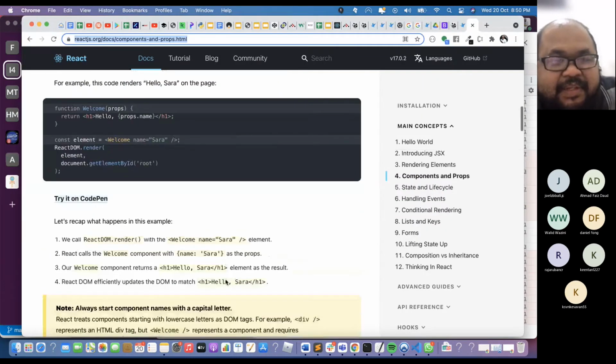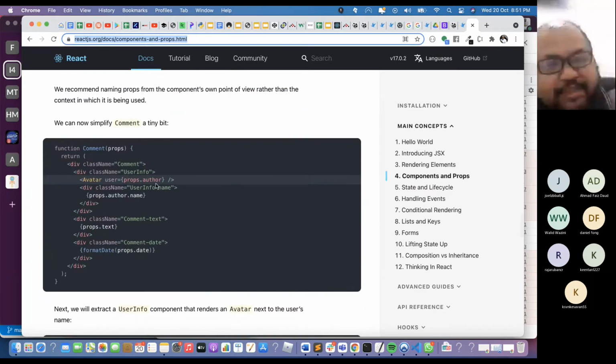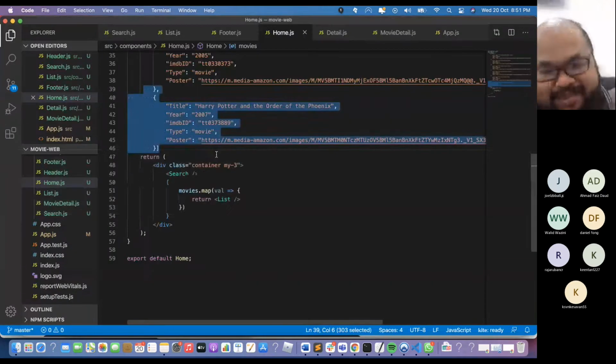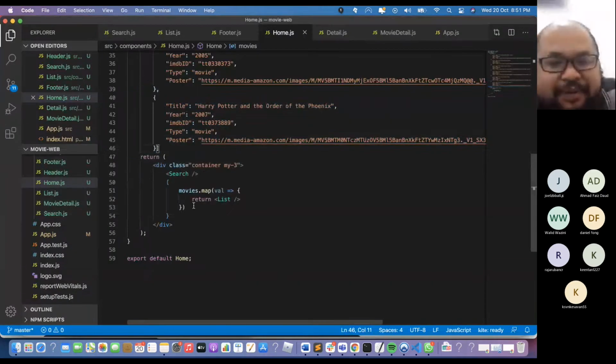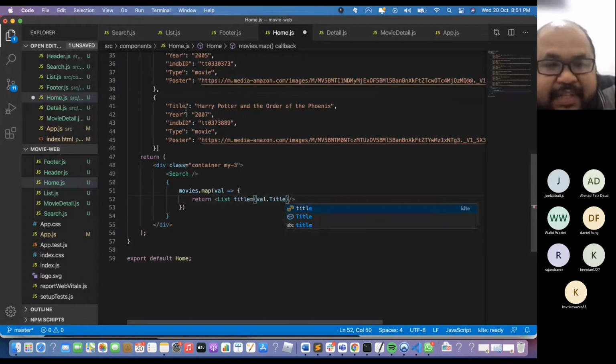All right. So it's not the component part, it's the props part. What you're going to do is add an attribute. For example, I want the title. The title will be val.title. This one is coming from here.